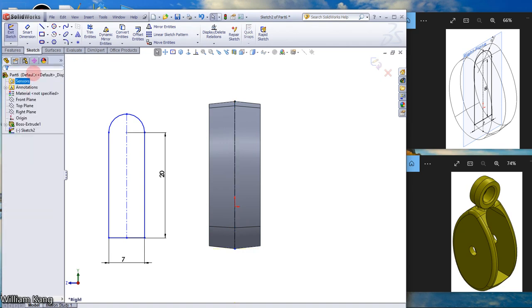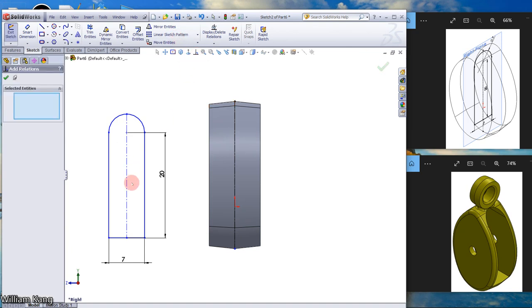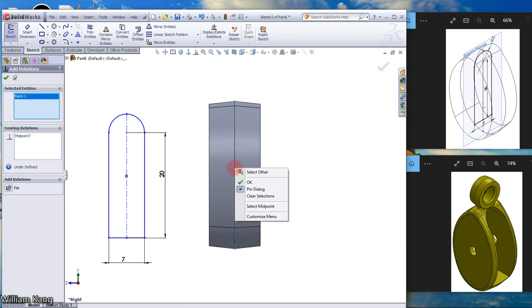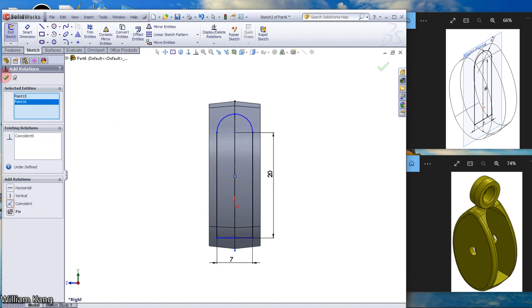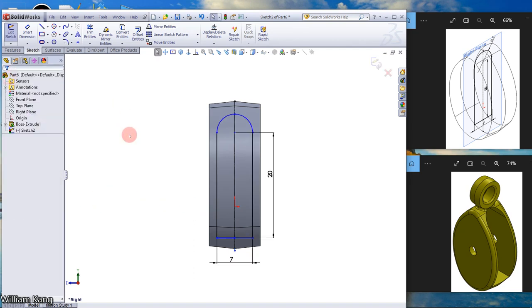Escape. So let's move this sketch into the body. Add dimension, add relation. Right click on this line, select midpoint. Right click on this line, select midpoint. Okay, give a coincident relationship. Okay, the sketch is fully defined.